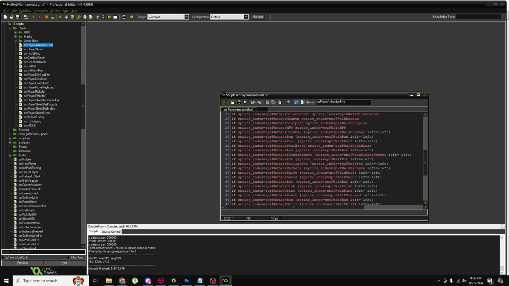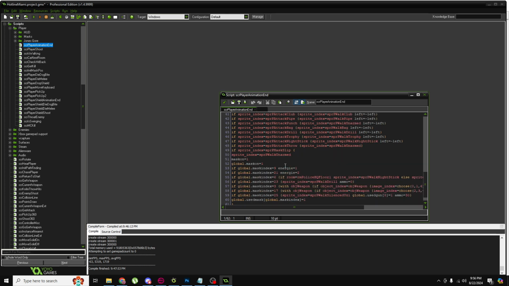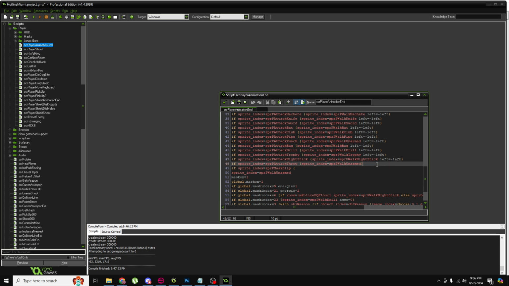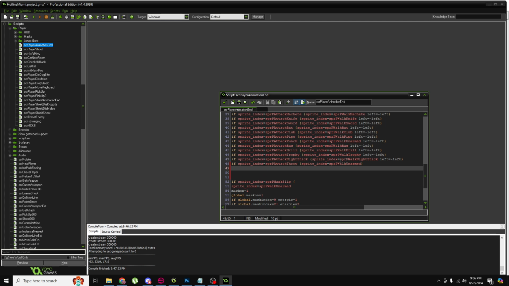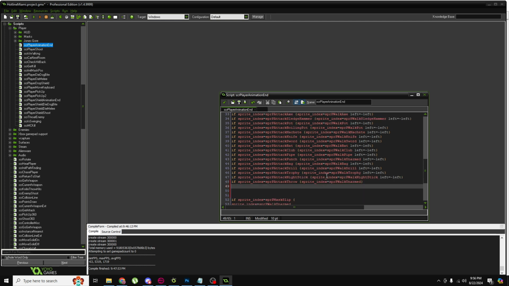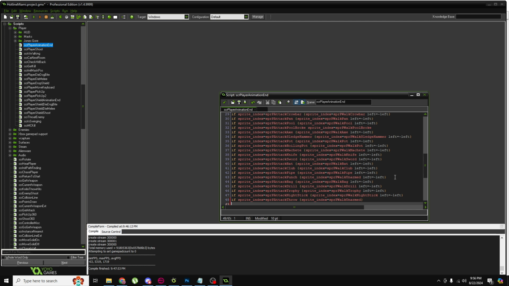Relatively simple. This just tells the animation to end, of course. What we'll go ahead and do is, you can really add this anywhere. I'm going to add it under the, actually, wait, the punch is right here. I'm going to add it under the punch because that's what we're adding.